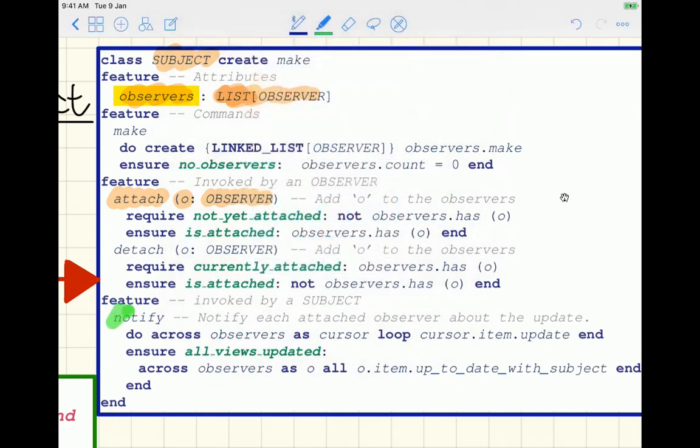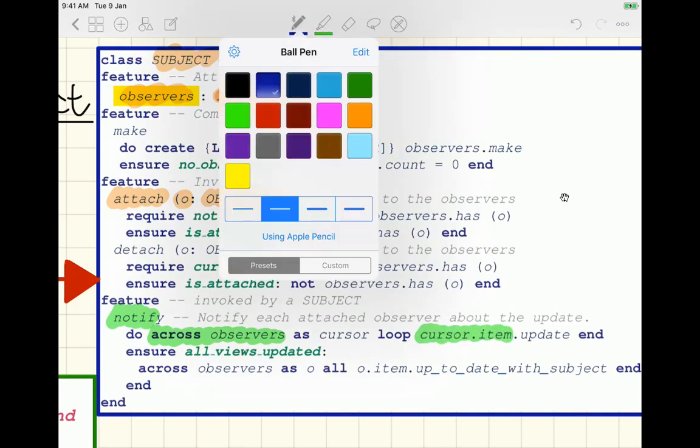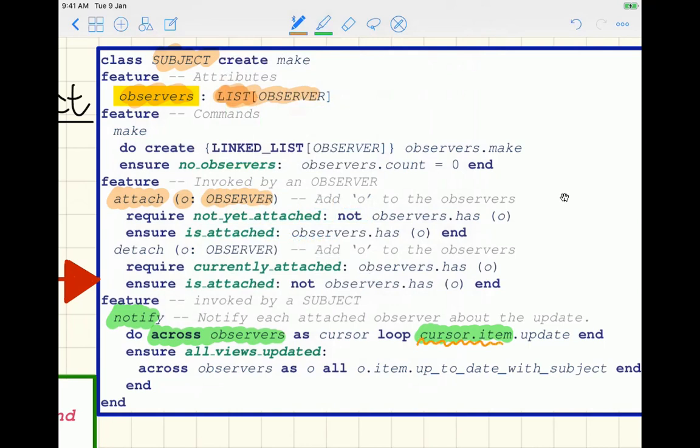Now you really want to understand how polymorphism and dynamic binding actually work in this case. The notify simply goes across all the observers, and then what you do is cursor.item. As we learned, what's the static type for cursor.item? Static type, not dynamic type. Observer. It's declared over here. And now, as far as compilation is concerned, does observer support the update feature at the observer level?